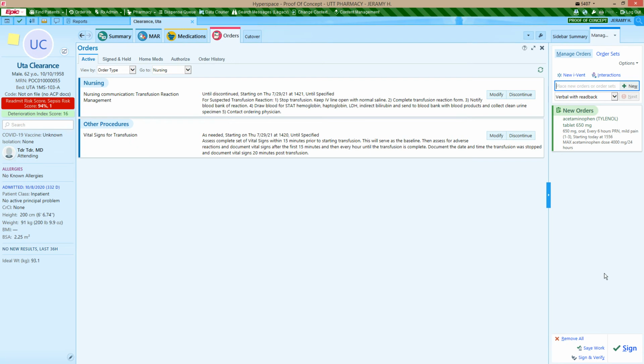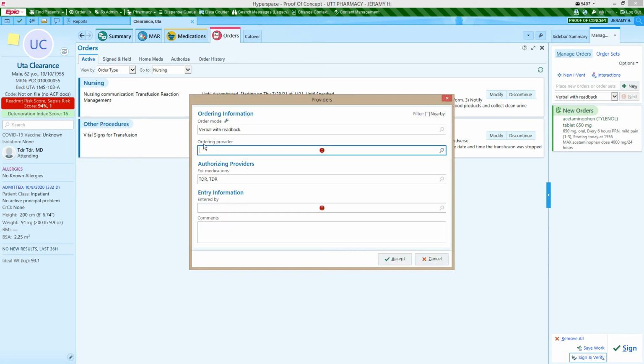Pharmacists have the ability to sign and auto verify as a norm. We do not want to do that. Do not hit sign. We want to make sure we're going through that clinical validation. So please use sign and verify. Once you sign and verify, you click that through here.